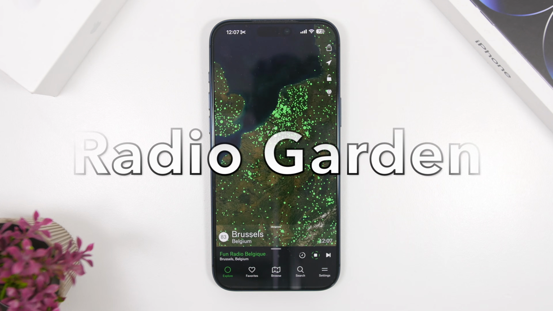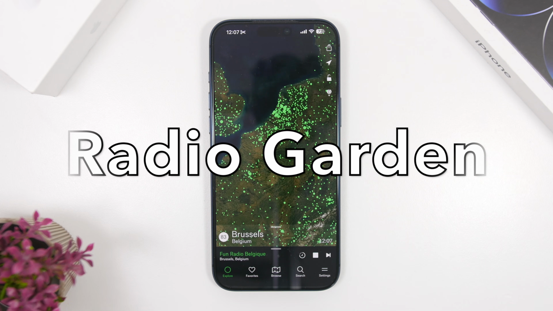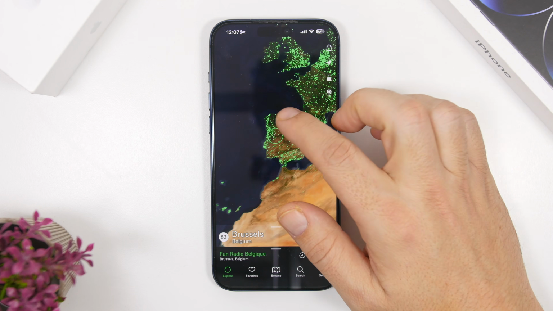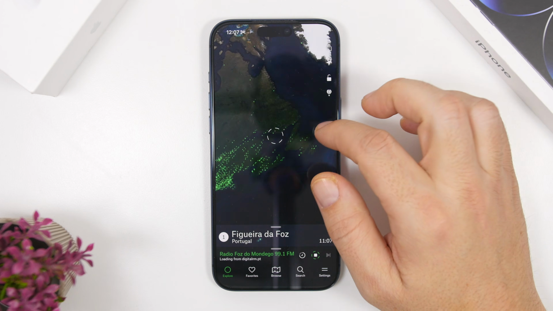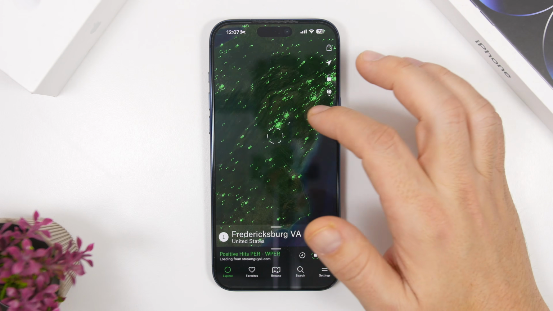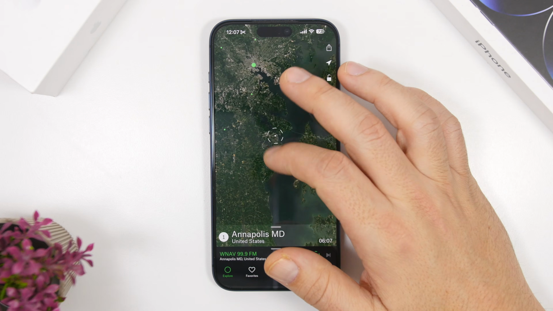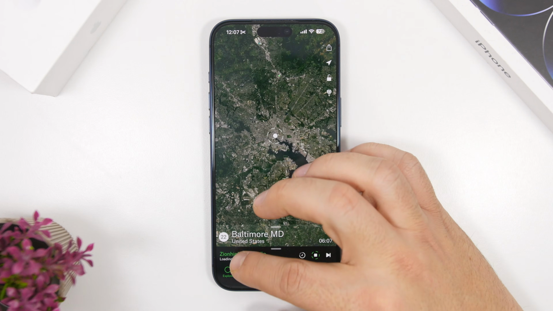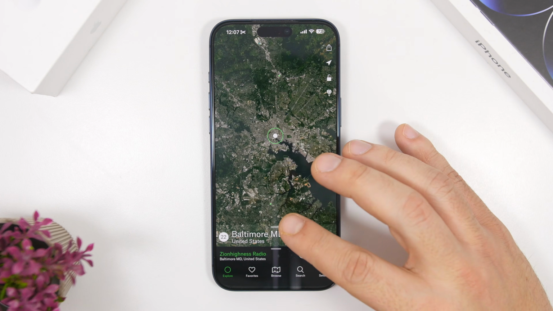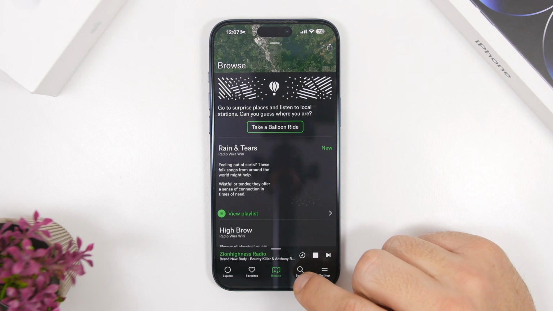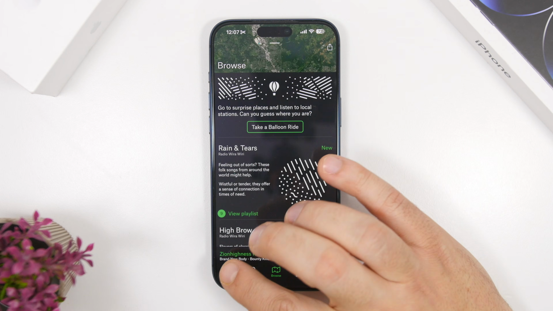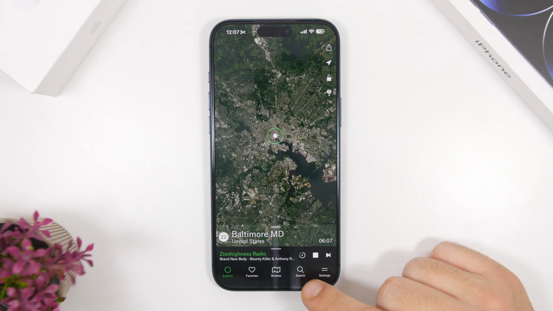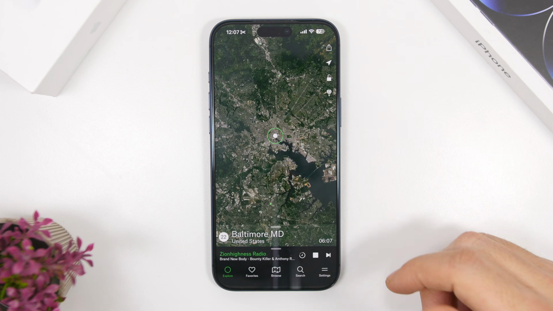And last but not least is Radio Garden, an amazing app that allows you to listen to radios all around the world. So right here you can just move around the globe and just zoom in and out to actually view all kinds of different radios that you can listen to. It is super cool. You can just favorite your radios so you find them easily. You will also have a browse section right here where you can go ahead and browse all the different radios, or if you have a specific radio you need to find, you will also have here the search bar.